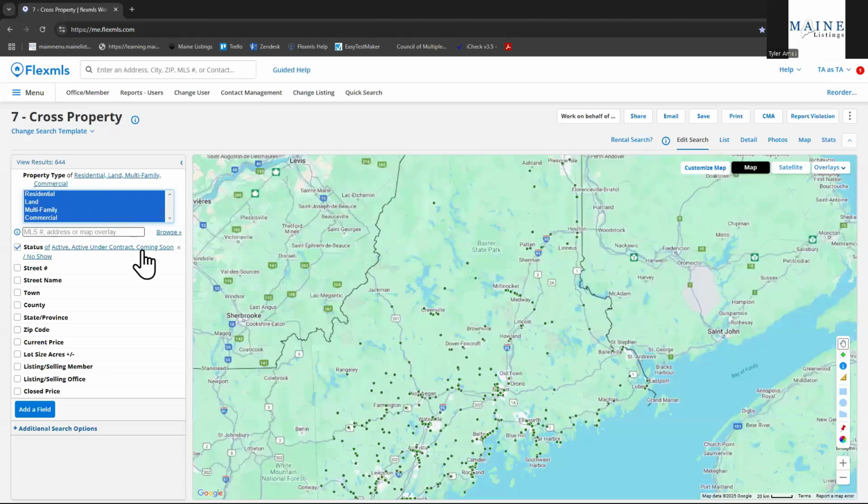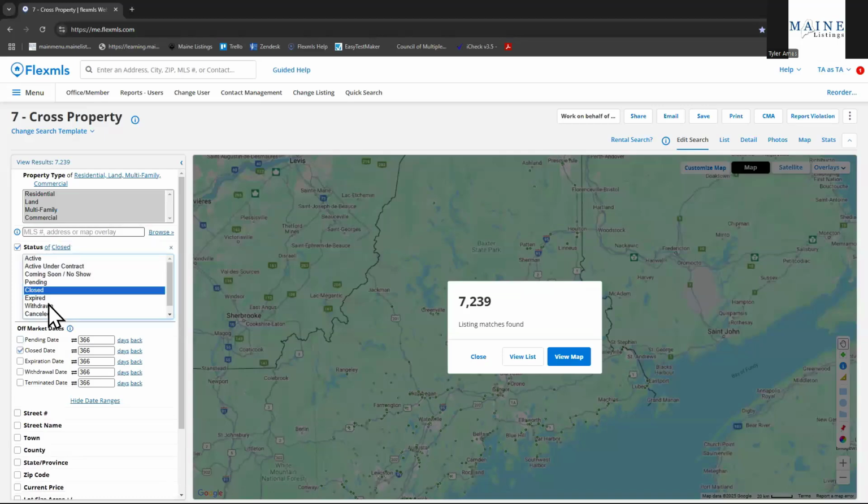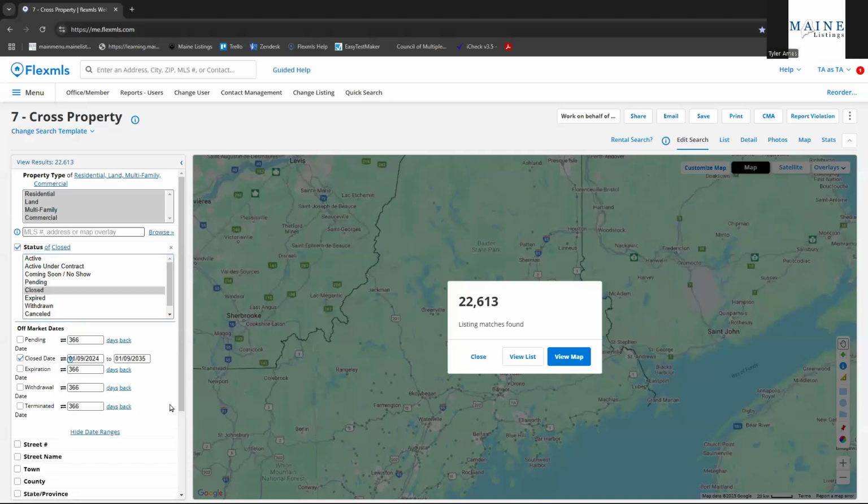But I'm going to stick to them all. Not that it really matters for my example. I am going to choose closed. Right now, the date range is set to 366 days back. That's not how I want this run, right? That's not giving me my 2024 totals, just because we're already a week into January. So we're going to be missing the first week of January of last year if we run a search like this. So what I actually want to do is click the black arrows between close date and that 366.